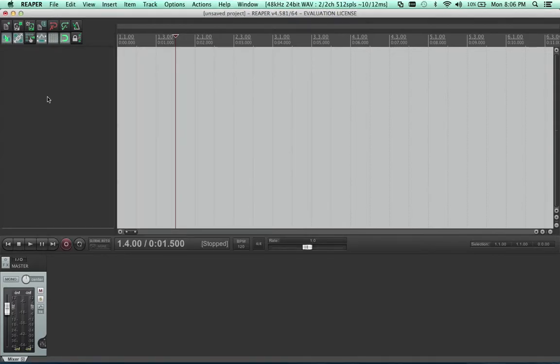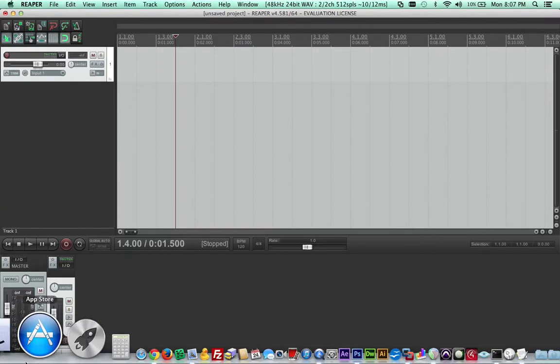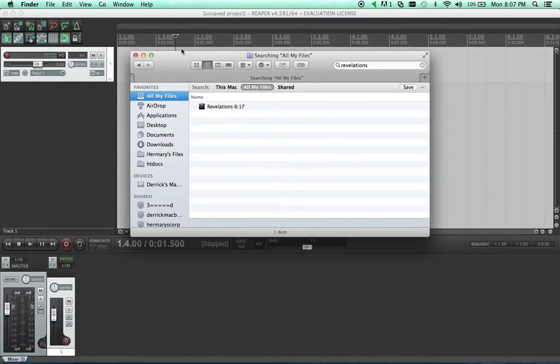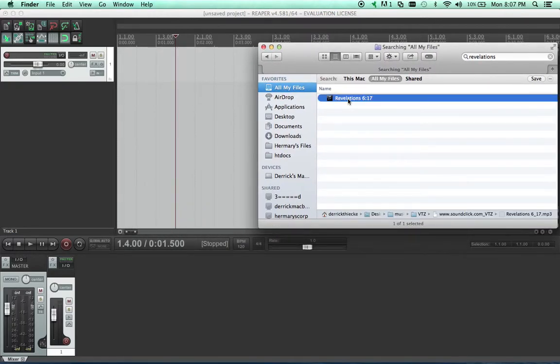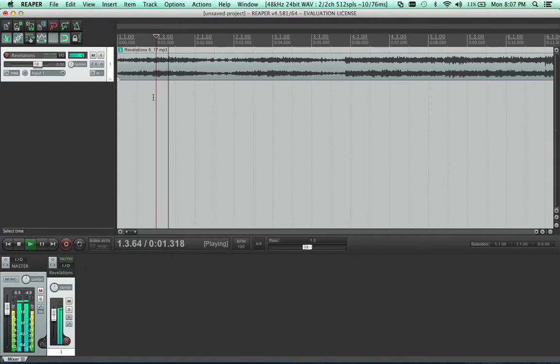Next, we are going to come over to this area. We're going to double click, and that's going to open up a track. This is going to be our instrumental track. I've pre-selected an instrumental. We're going to click it, drag it over, and drop it. It's going to render. And there we go. Good to go.